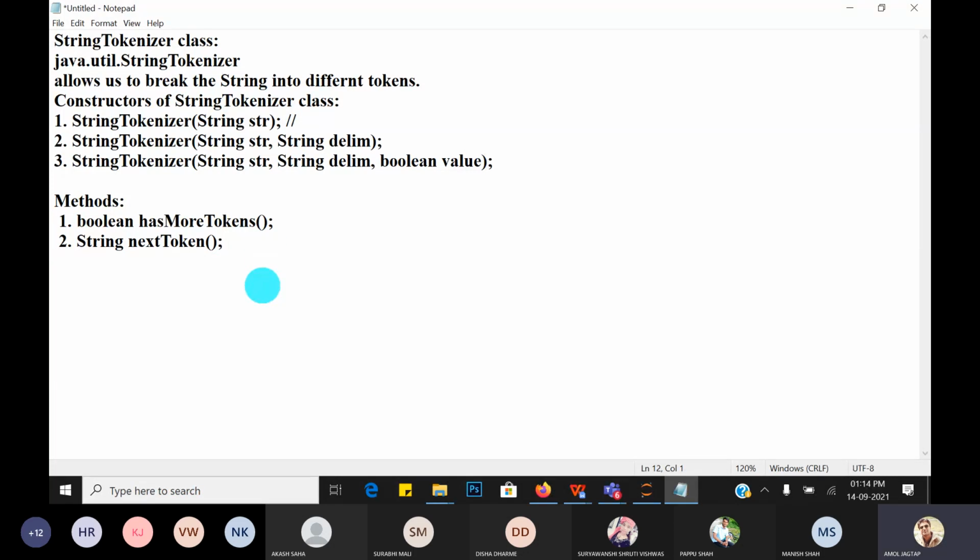The next method is also nextToken, but with a different form, where you can pass a string delimiter here. And what is the return type of this nextToken? That is a string. Great.